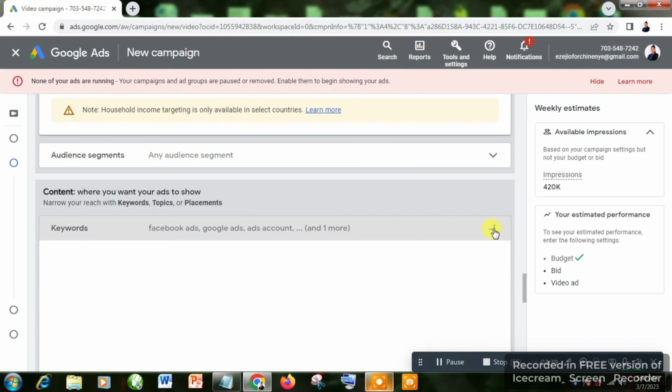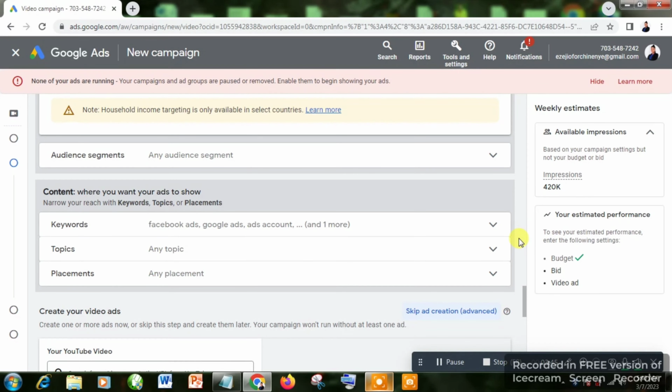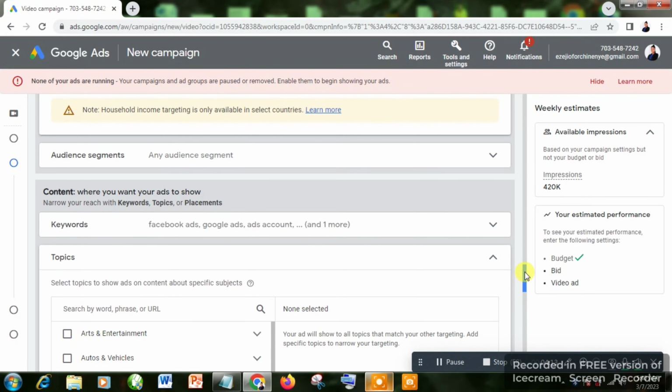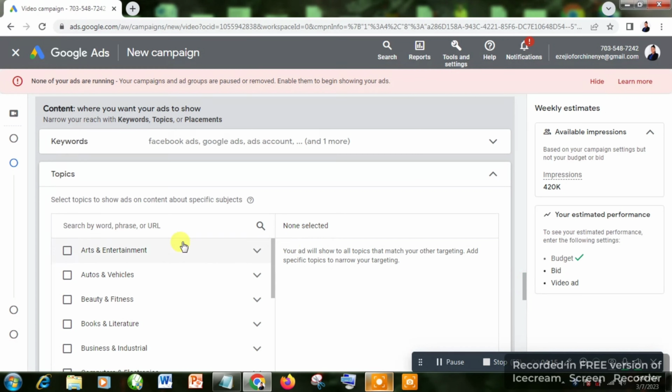So I just want to leave this like this. I'm just going to fold it back. Of course, you can combine the targeting with topic. Let's say for instance, I want people who are watching videos related to Facebook ads, Google ads, YouTube ads, or whatever, and I want YouTube to also place it among the videos which are related to advertising.